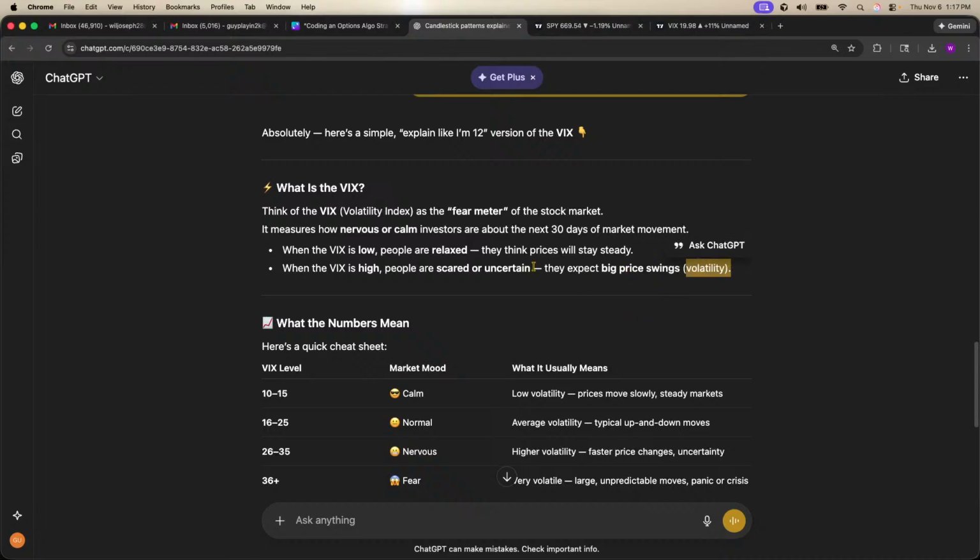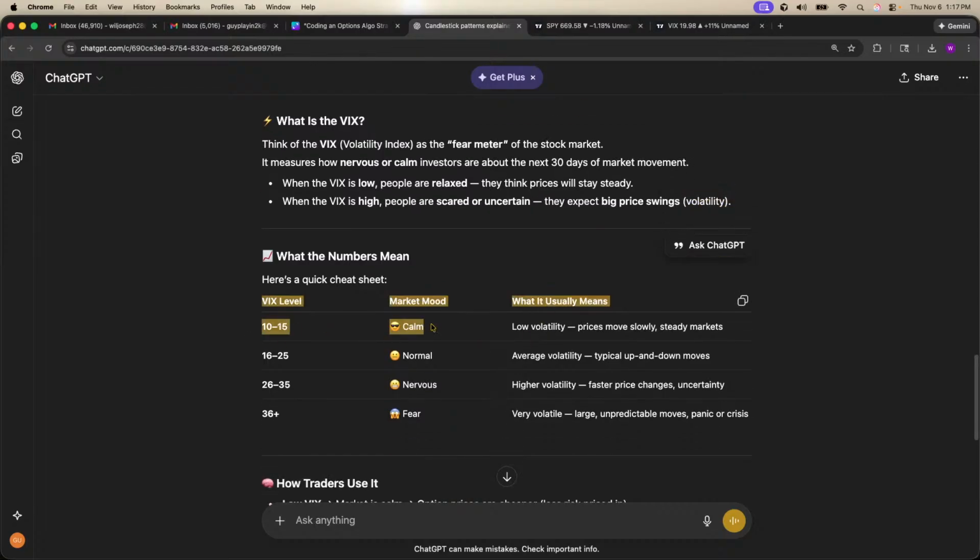Volatility. And that move could be either a bearish move, right? What is a bearish move? A bearish move, bear down. So we think the market is going to go down. Or it could be a bullish move. What do bulls have? Bulls have horns. We think the market is going to go up. So it can be either bearish or bullish. So 10 to 15, VIX is calm, cool, and collected. Low volatility, price moves normally, steady market. 16 to 25, normal, average volatility, typical ups and downs. Between 26 and 35, people are starting to get nervous. Higher volatility, we have faster price changes, a lot of uncertainty in the air. And anything above 36, fear. Very volatile, large, unpredictable moves, panics, or crisis.